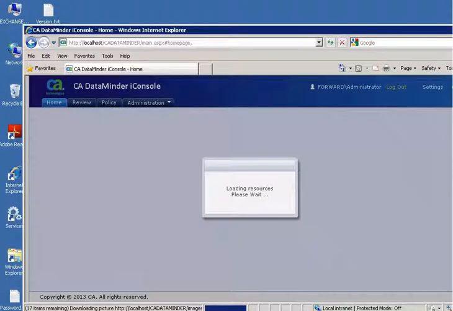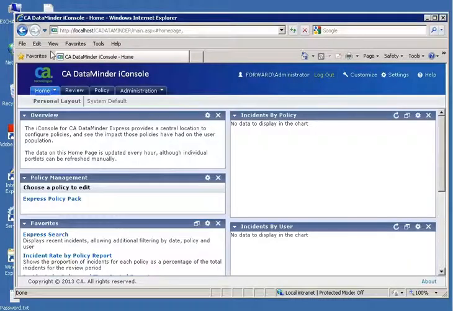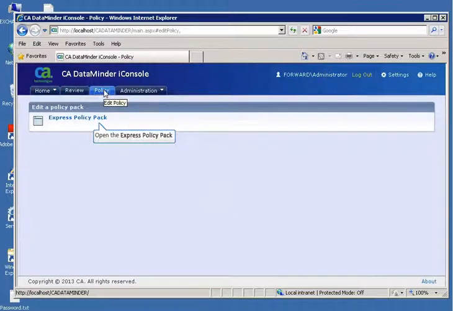In this demonstration, we'll test the installation by setting an email policy to intervene with a warning. We'll then have a user email a file that we know violates policy. To start, open the iConsole. The home page takes a few seconds to load. When the iConsole is ready, access the Policy tab. Then click to open the Express Policy Pack.